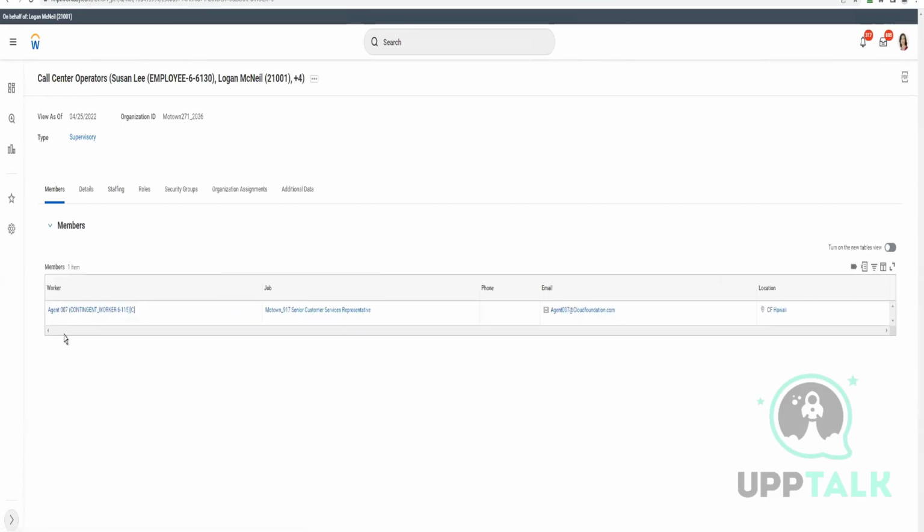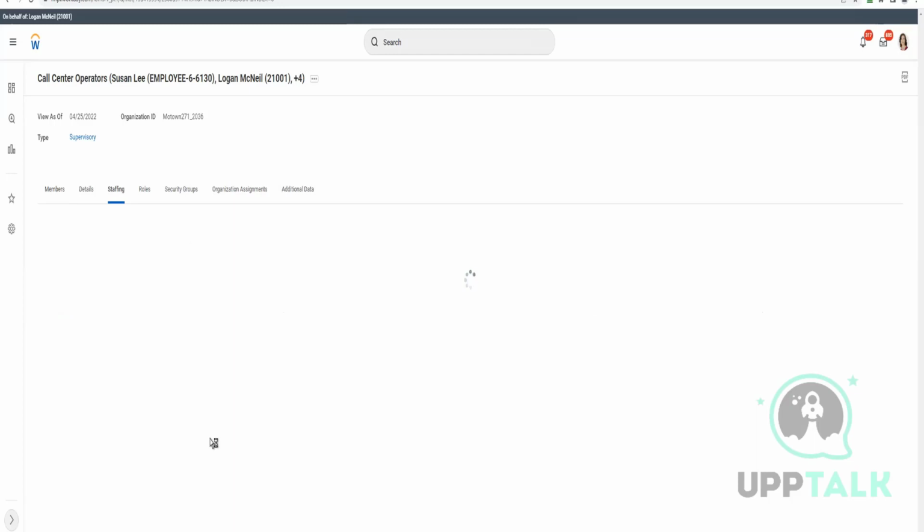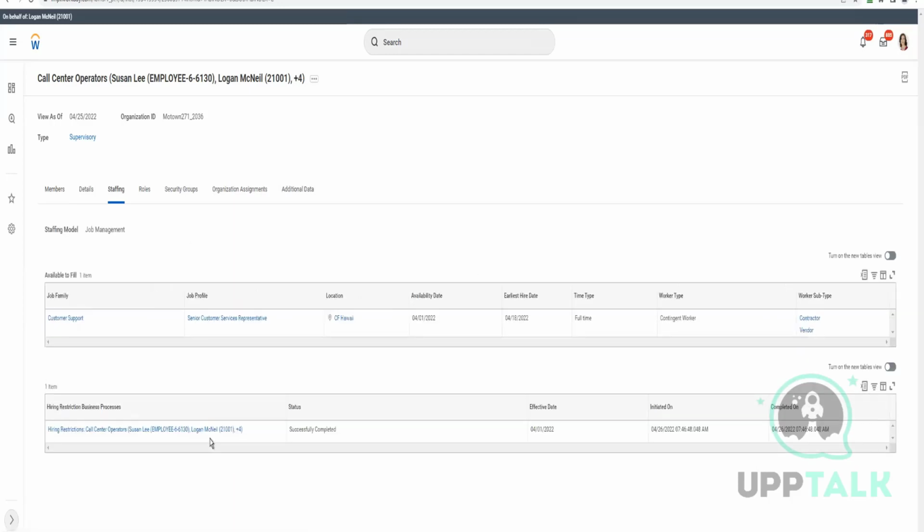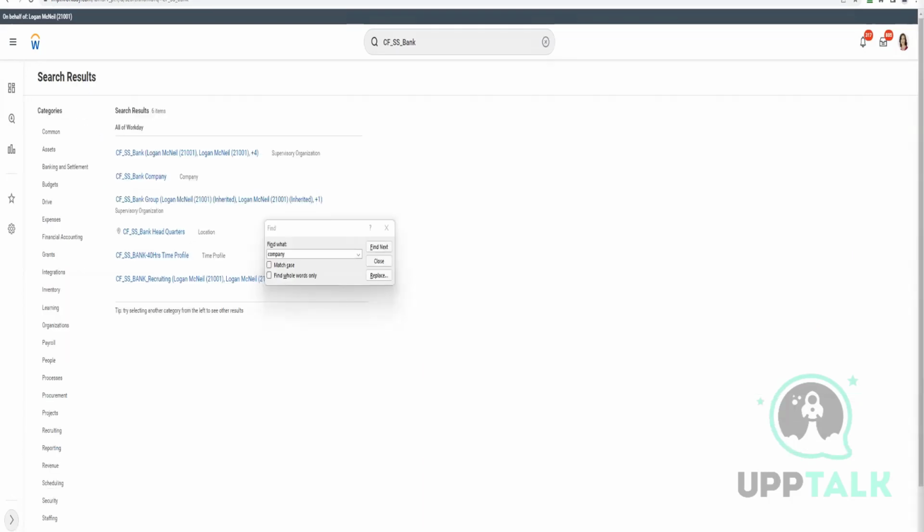And here you will see a member that has been hired on the job and the details that we entered. Now, if I go back to the staffing, it will show me that the available to fill is still there. The position has not closed because this is a job management organization. I don't have restrictions for the number of employees that I can hire in my job management organization. So let me share my slide.